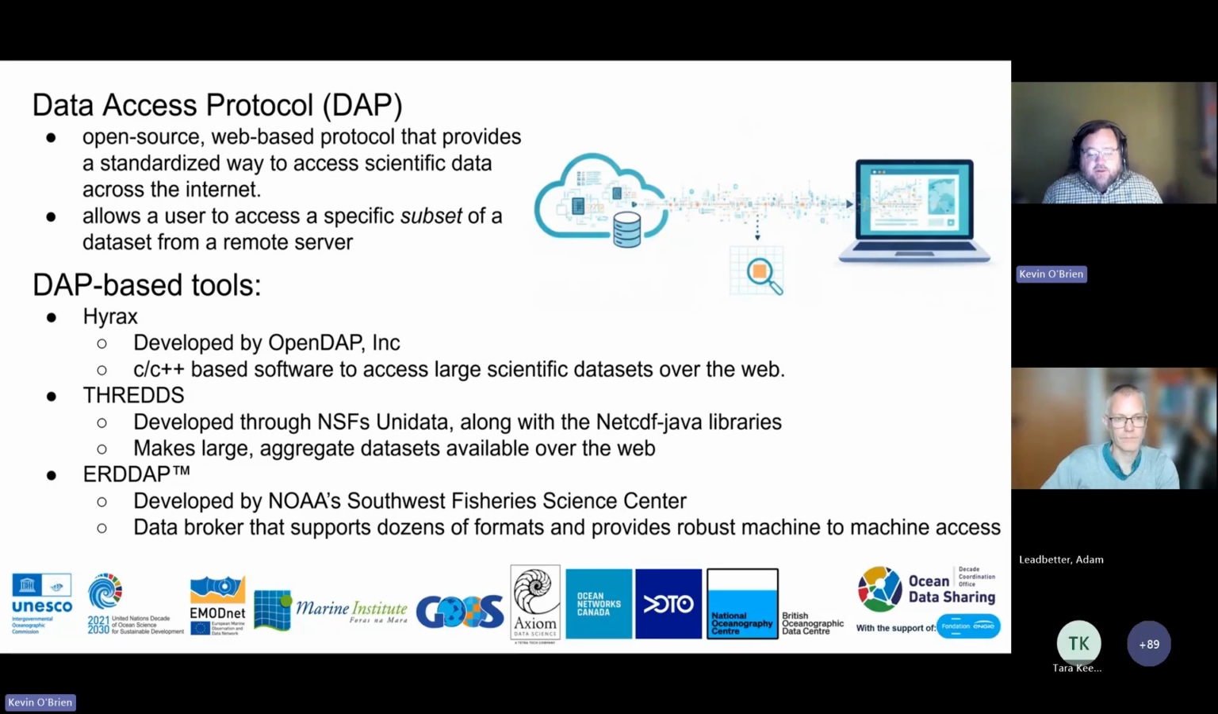THREDDS, which we heard about a little bit earlier, was developed through Unidata, through National Science Foundation funding. And they also developed the netcdf Java libraries that were integral in the THREDDS software to connect to the netcdf libraries. This also makes large aggregate data sets available over the web. THREDDS was kind of the first tool that looked at taking these individual platform observations and making collections of them through joinExisting and joinUnion types of aggregations that they made. One of the strengths of THREDDS is its ability to handle these complex grids like curvilinear grids or unstructured grids.